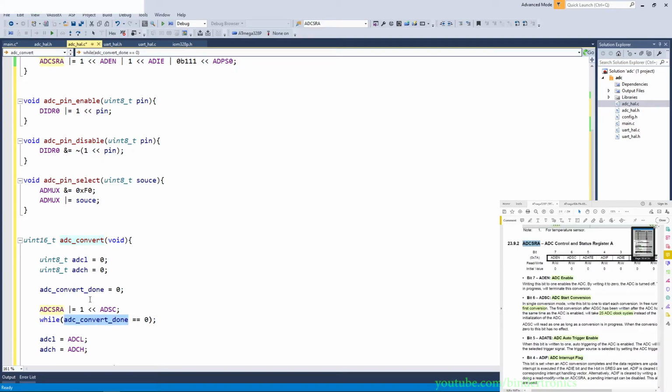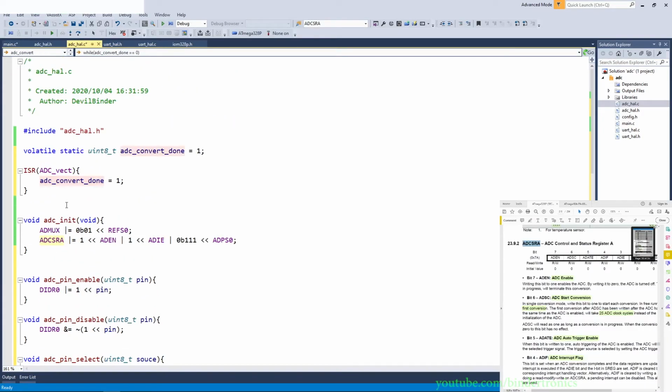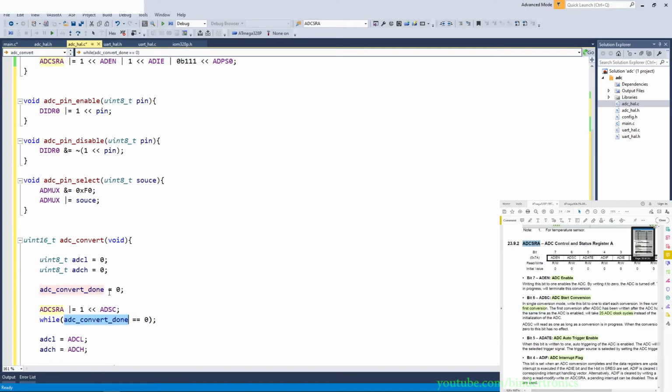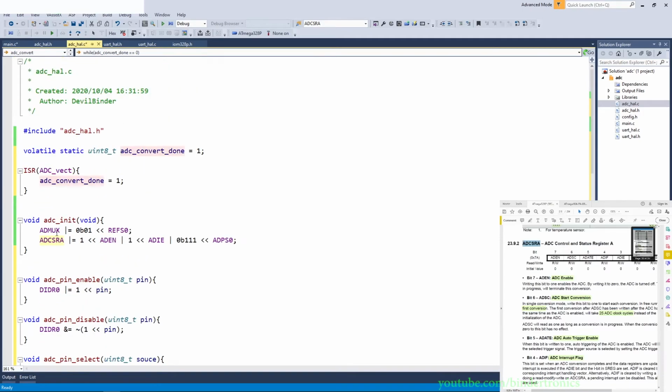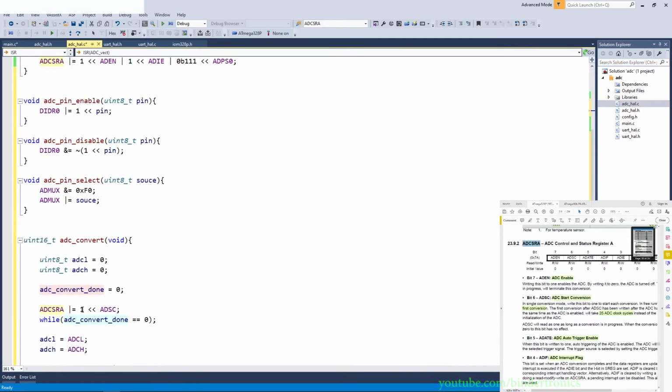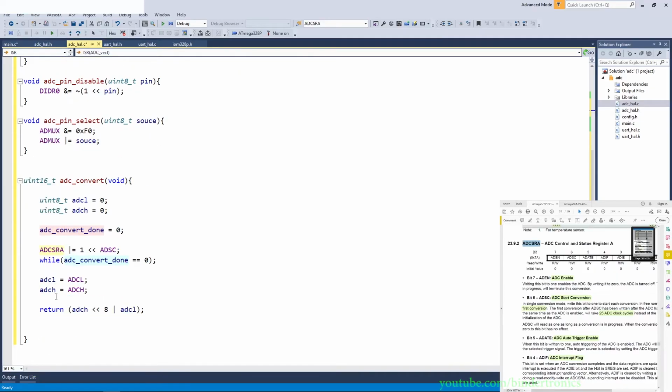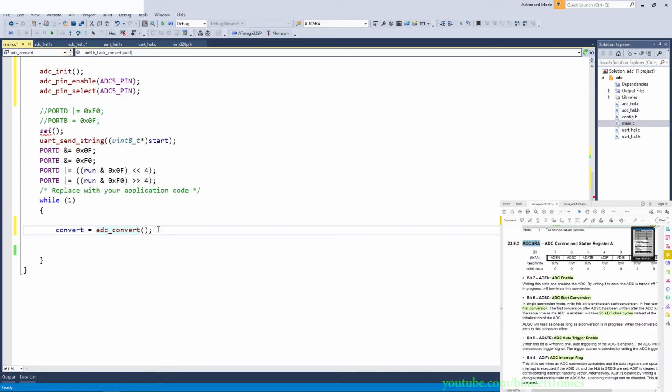We have the ADC convert variable here, which is a global variable that just manages via the interrupt for us. So we set it to 0, we start the conversion, and we wait while it is 0. As soon as the interrupt triggers, it goes to 1, then it breaks this loop. We read the registers and then output them as a uint16 value. We shift these up by 8 bits and OR it with the ADCL low bits, so we produce a uint16 value.